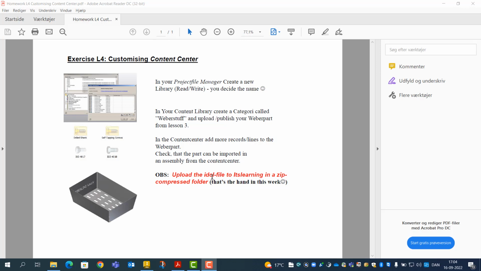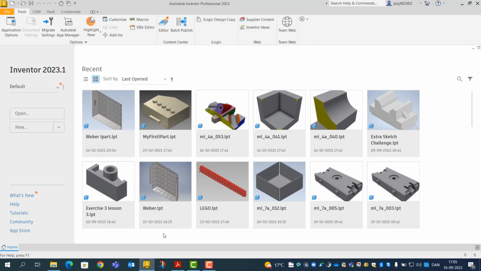You should upload what is called an IDCL file. That's the file type that is used in a content center. But let's see. We simply want to publish. They use the word publish in Inventor. So let's have a look.